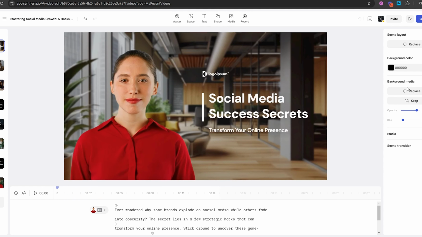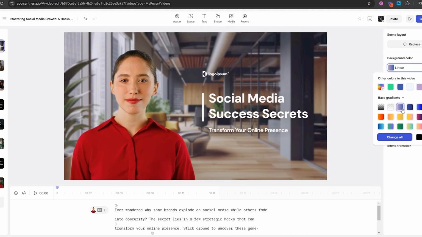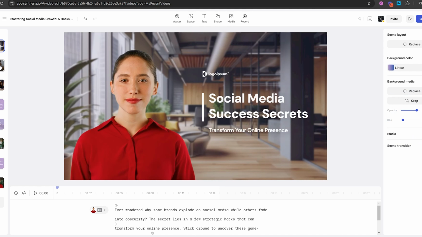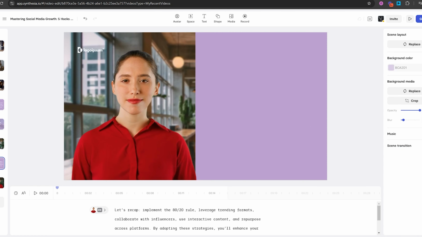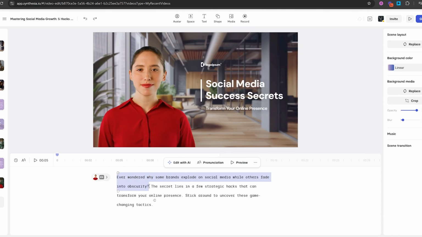If you want to make the video look a bit better, you can also change the background color. I like to use gradients because it looks a lot better than just a solid color, so it affects all your slides. So say you're making a brand video, you can easily just change the background color according to your own brand colors. You can even use AI to adjust your text in the video.